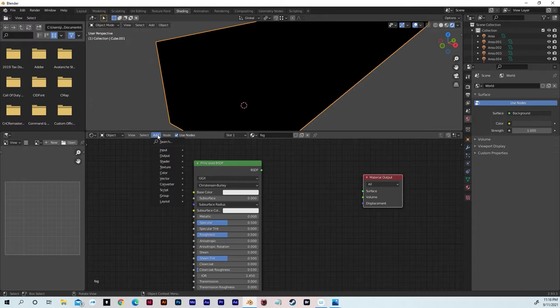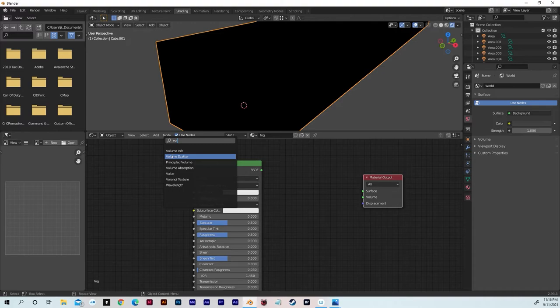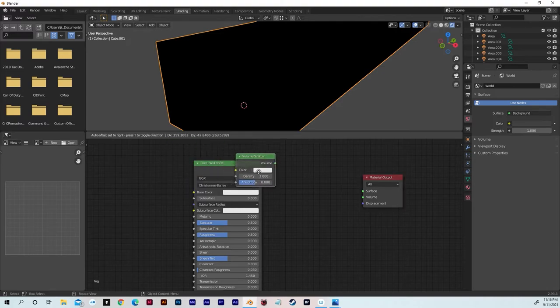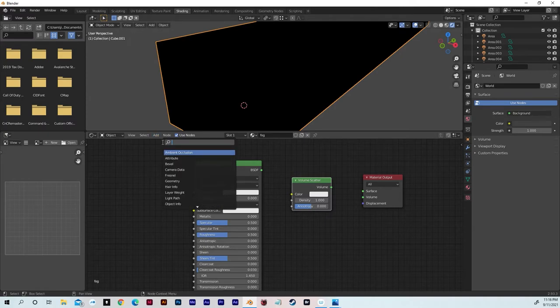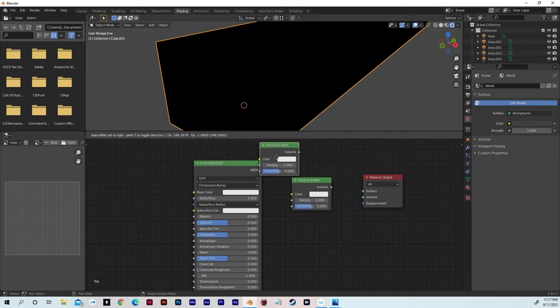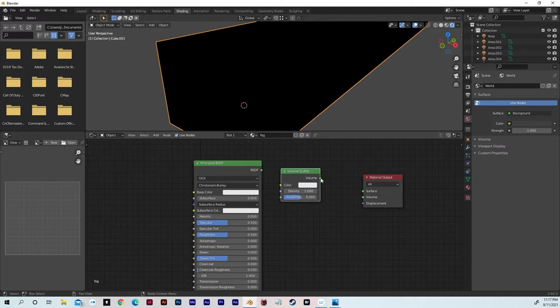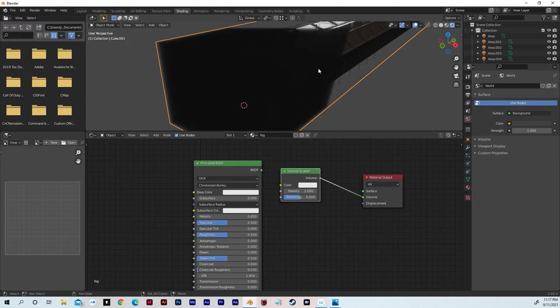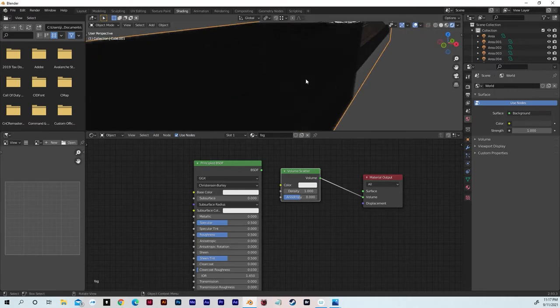Then we're going to go to add, volume scatter. Remember, you can search for that by going up here to add and search, type in volumes and just go down to scatter. Don't need another one, just doing that for example. Okay, so we've got our volume scatter selected. We need to drag this volume thing down to the volume on the material output. As you can see already, that changes some settings here.